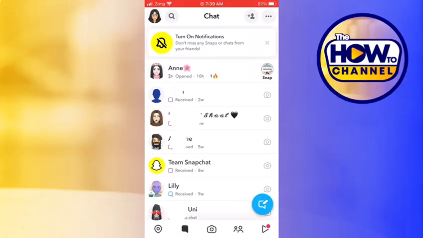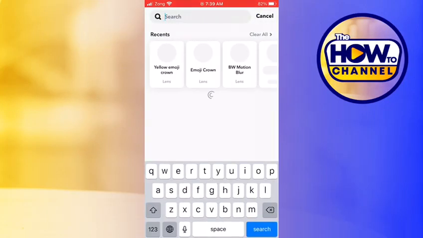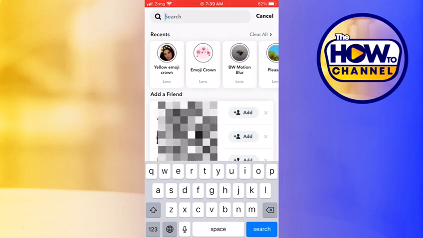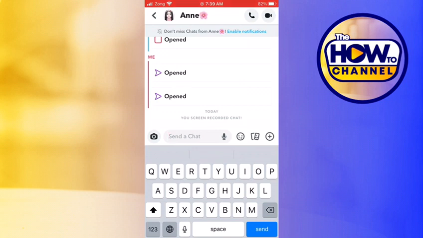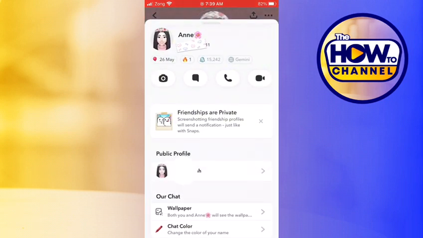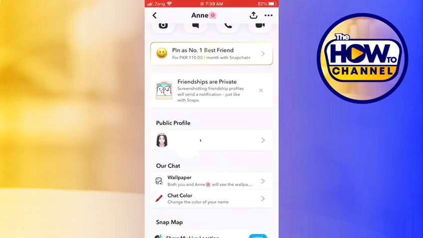Now either you can search for the friend in the search bar, whose friendship you want to view, or else you can go back and select the friend from the inbox. Tap on the username of your friend and you will land on this page. And this is where you can view all the details about your friend.